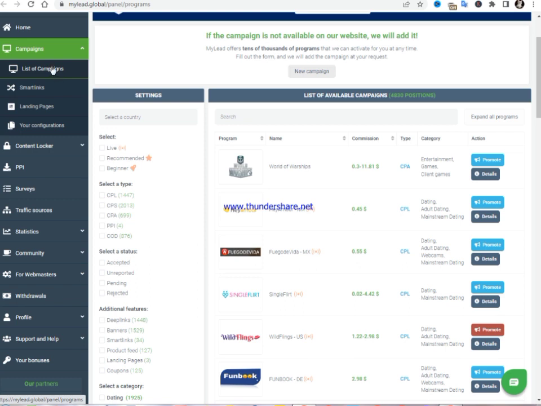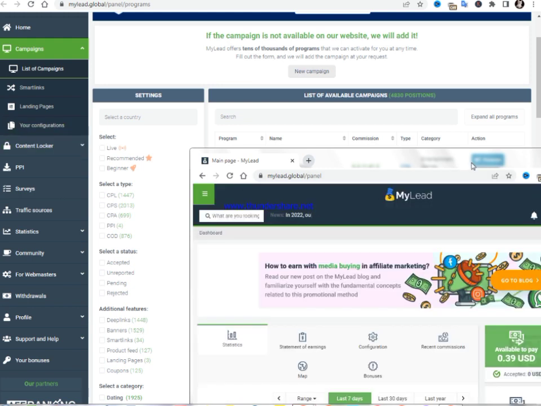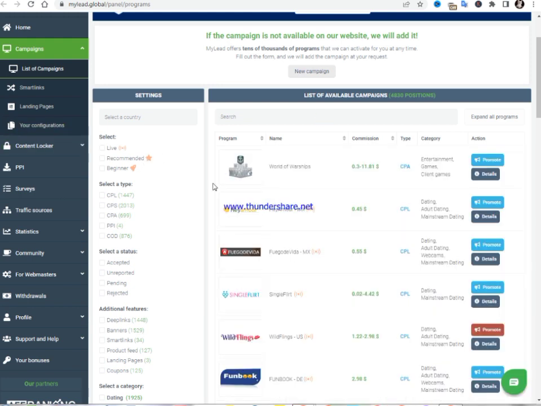If you don't know about my lead, you can go over to mylead.global and open an account for free, and then you have to come over to offers right here. This is how the dashboard of my lead looks when you just open a new account, and this is my offer page here. I have many offers that I'm going to be using.